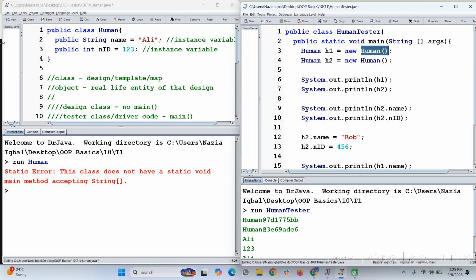It will do the same thing for each and every object. If there are 4 objects, it will do the same thing for these 4 objects, but everything will be done inside a different memory location. For each and every object, it will allocate a different memory location.